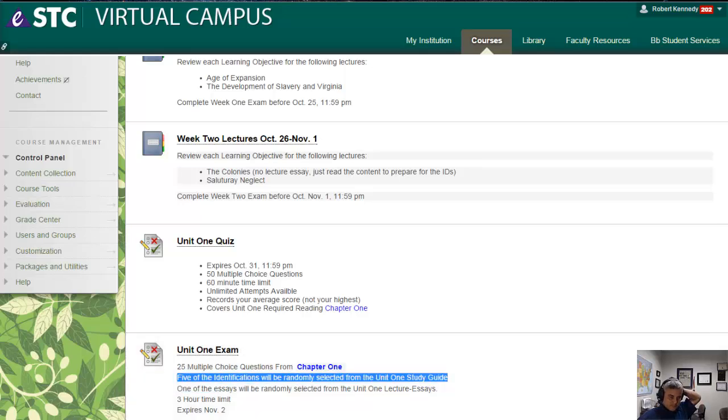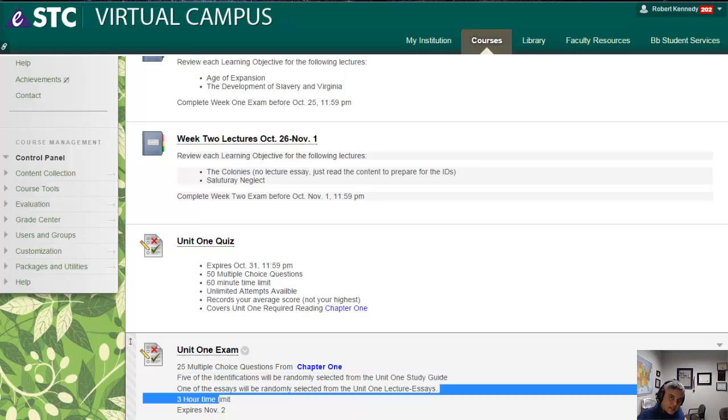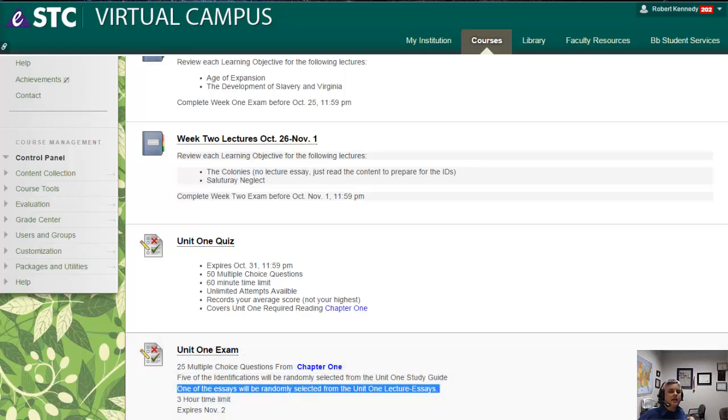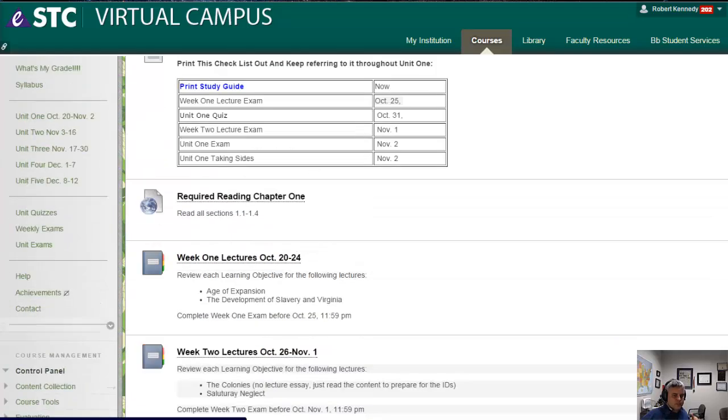And one of the essays will be randomly selected from the Unit 1 lecture essay. You'll have a 3-hour time limit, and it expires November 2nd. Right? So no extensions on the deadline. If you happen to miss this date or you're not particularly ready, again, the Unit 2 exam will take its place, minus 10%.